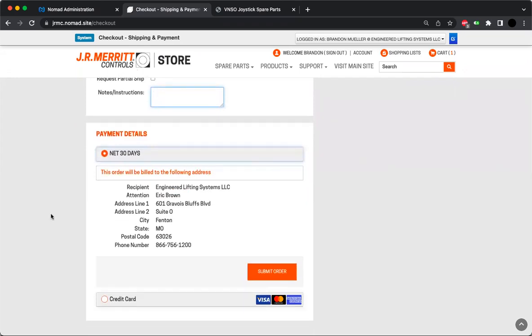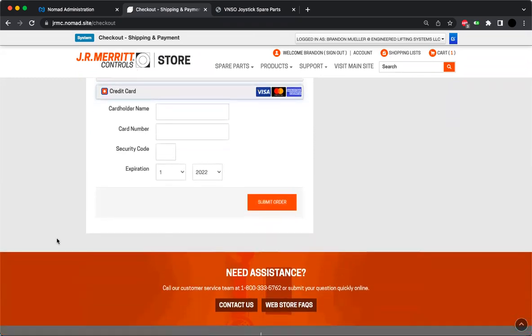Nomad does pull the customer's payment details out of the ERP. So I know that this account has been gifted net 30 terms. We can place their order on net 30 as a result, or you can also place the order on a credit card. Nomad integrates with probably 10 or 12 different payment gateways at this point, but all the popular ones: ChargeLogic, 3 Delta Systems, Authorize.net, USA ePay, CyberSource, just to name a few.